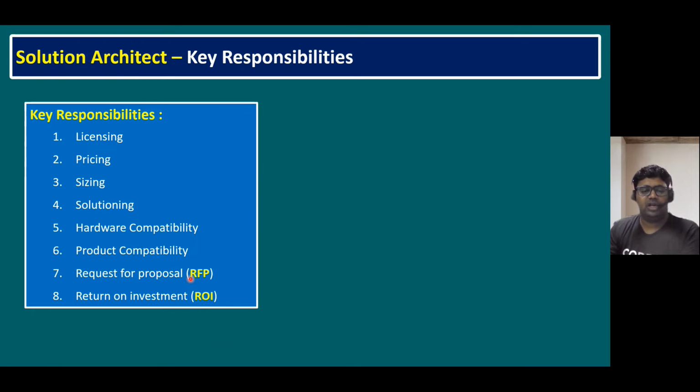And we also learned about the proposal, the short form RFP, request for proposal. We have to provide an RFP to the customer before project signing. And we need to provide some bidding information like technical bidding, or sometimes they may ask for a request for information, RFI. Also they will look for ROI, that is nothing but return on investment. These are all the high level key responsibilities, not only limited to these eight, there will be many additional responsibilities for solution architects.